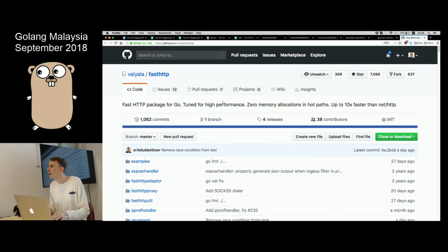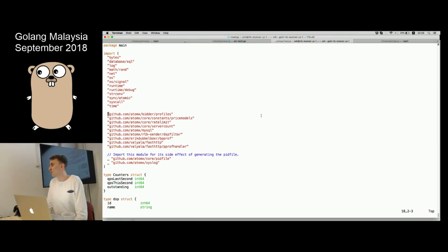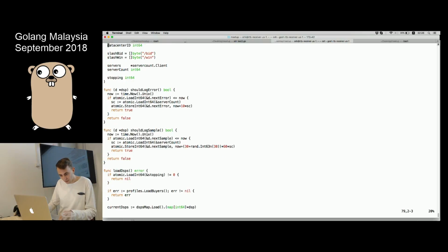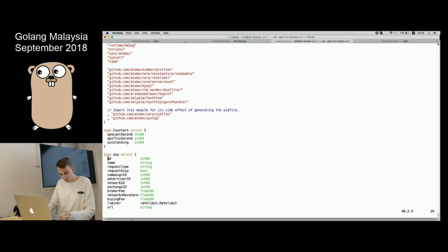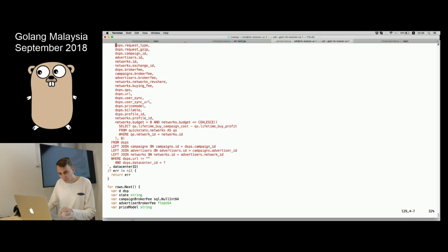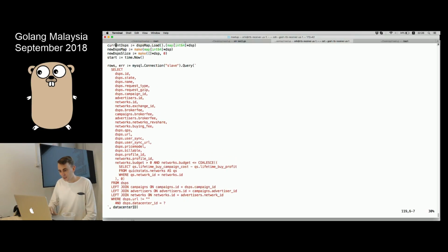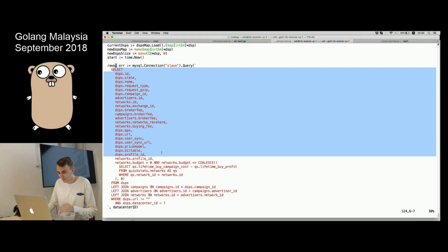How do you manage your model? Is there an ORM in Golang? There are ORMs. I don't use them, to be honest. I'm still a fan of just writing it out. Here you can see I have a really big structure. It's called DSP. It has all kinds of fields in it. Here I just make a connection to our slave server. I really just do a select statement.